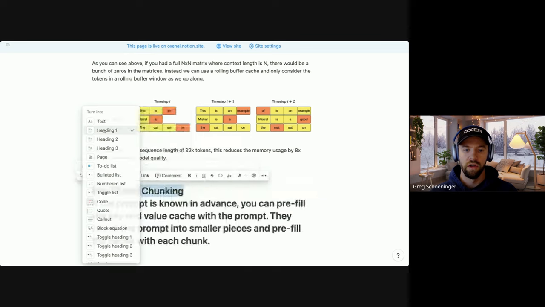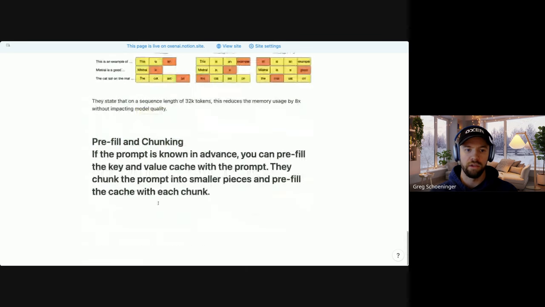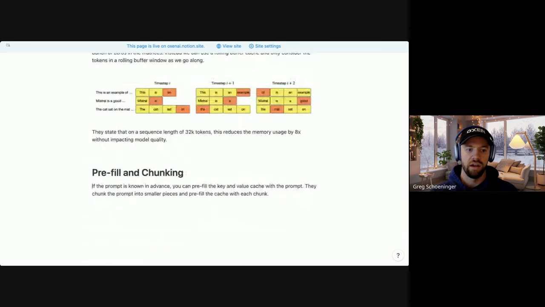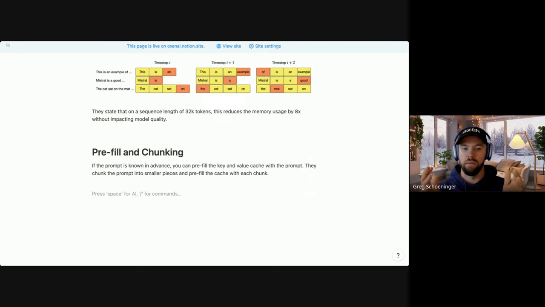They also do a little pre-filling. If you already know what the prompt is in advance, you can pre-fill this rolling context with the prompt so that you don't have to compute all of that stuff over and over again. So you can cache the prompt as you run it on multiple documents at once.